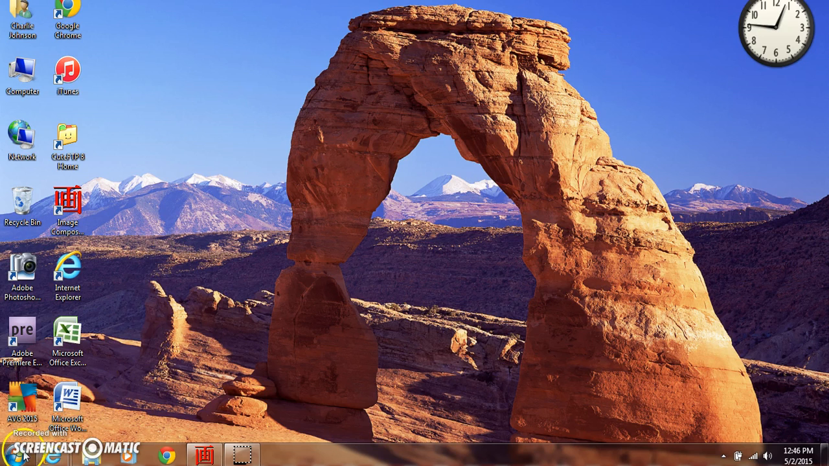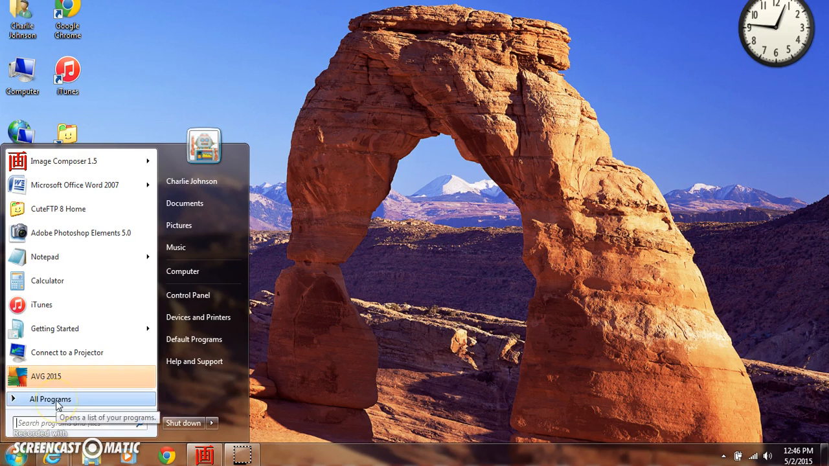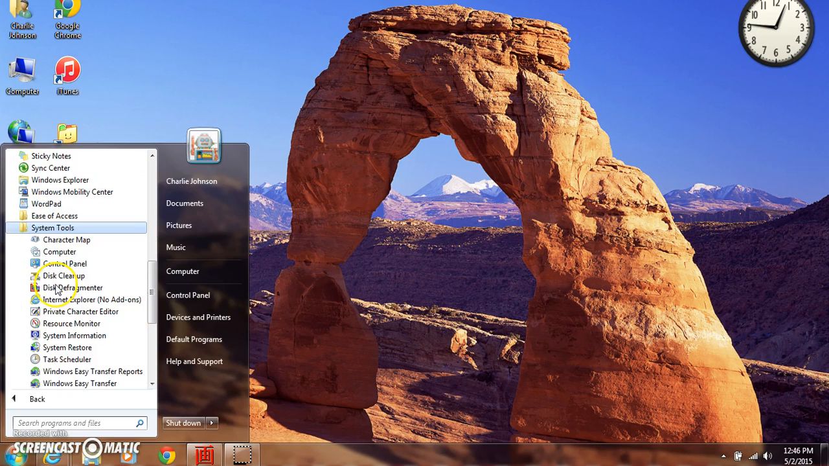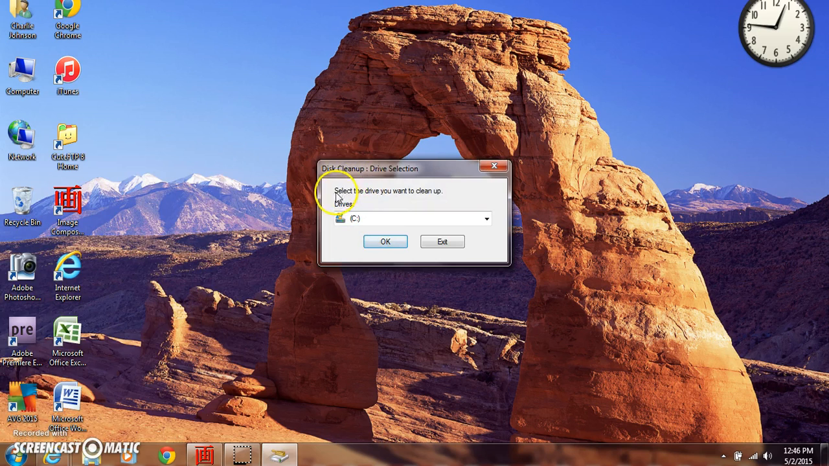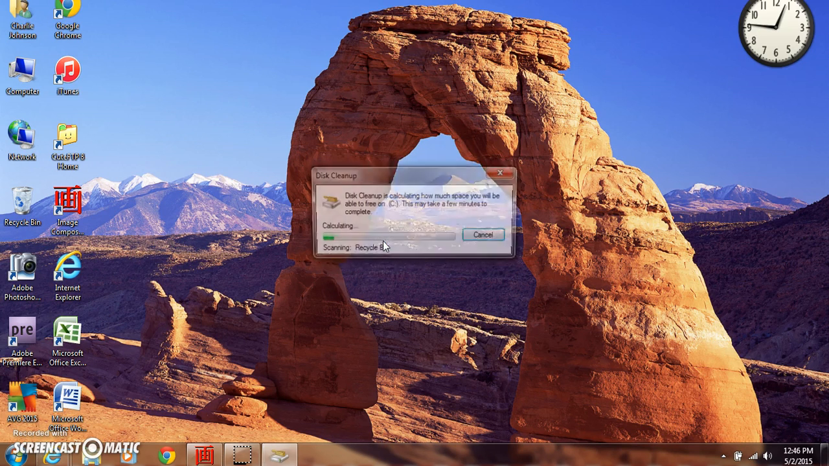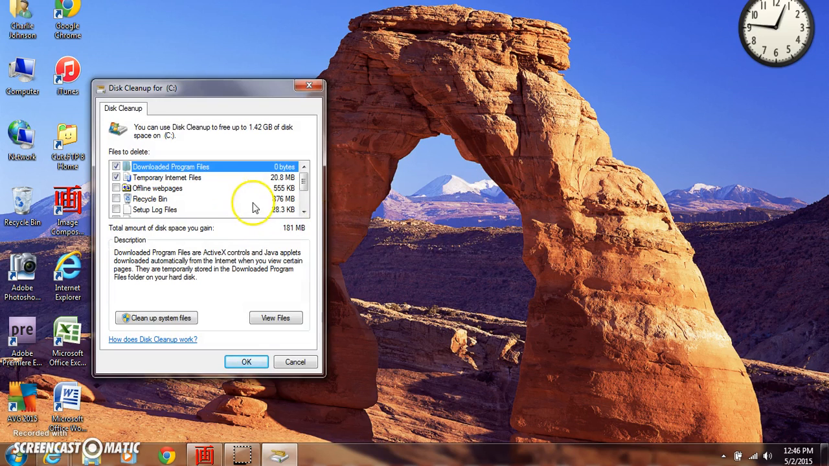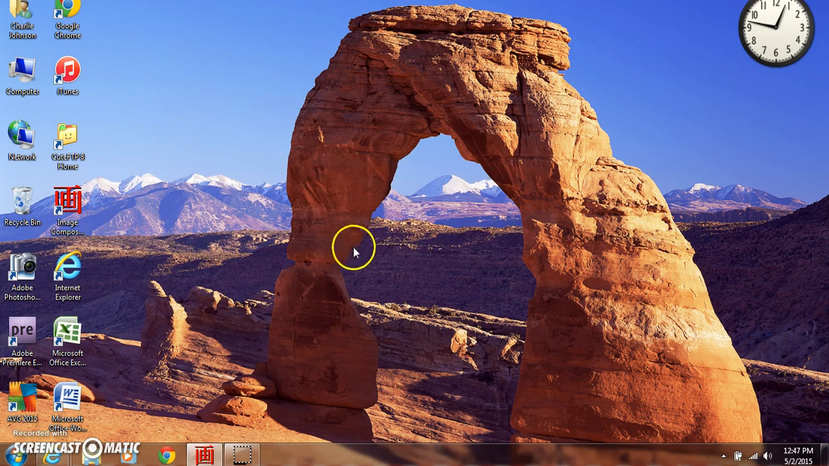The last thing I was going to show you is if we go to All Programs and Accessories and System Tools, there is a disk cleanup that you can run, and so it just says select the drive you want to clean up, and it should just take a couple of minutes. And just click Clean Up System Files. OK.